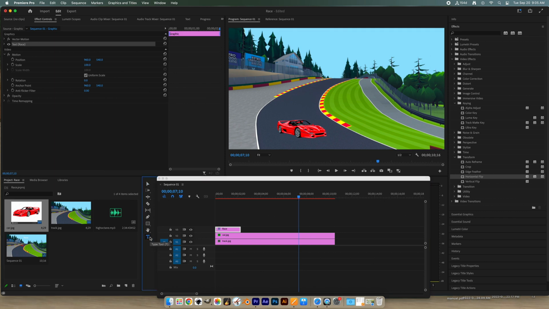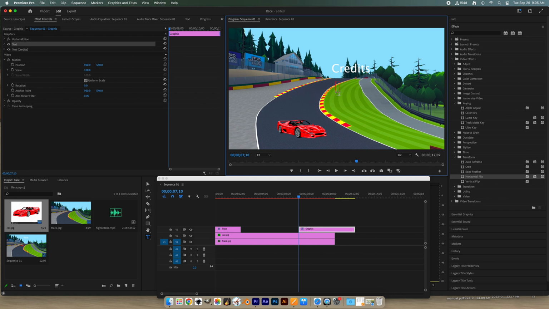And I need credits. So text tool again. And credits. Okay, and then I'll click, and then I'll grab text tool again, and I'll put "song by," so you guys know what we want here. So you can do that stuff, your name, the song name, blah, blah, blah.